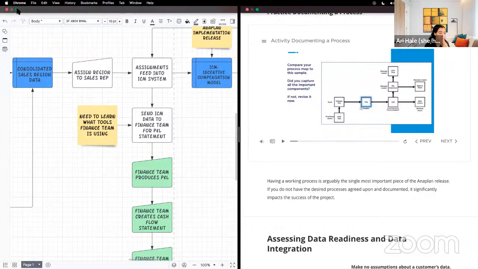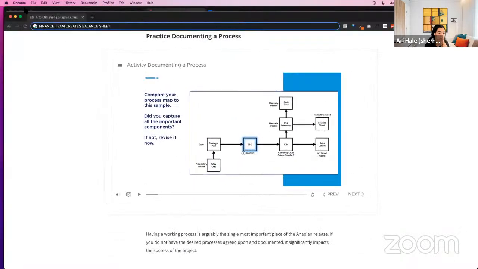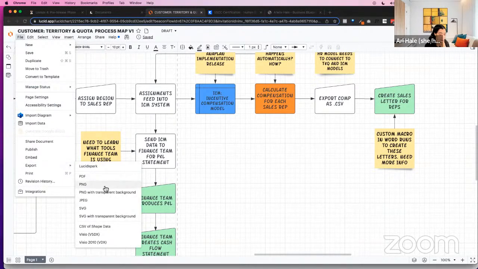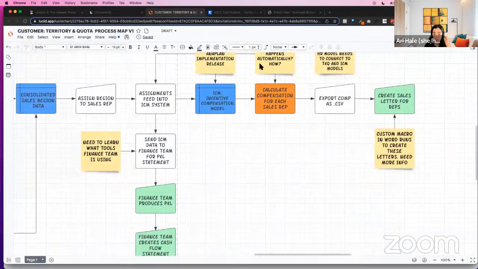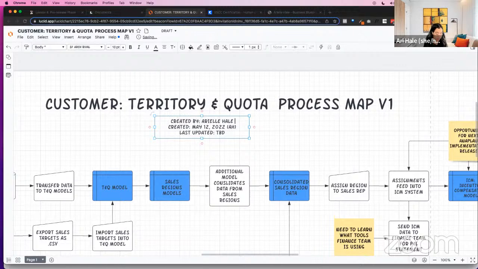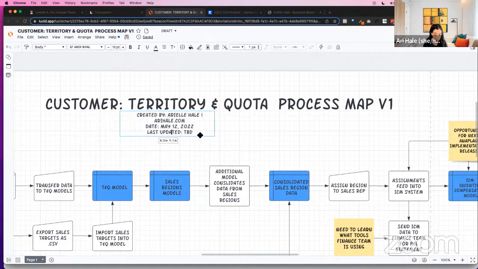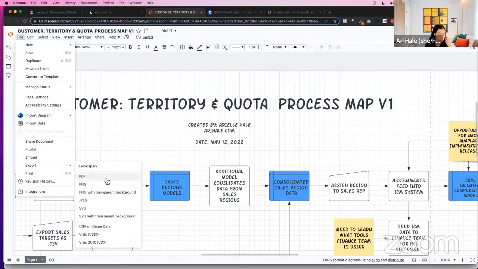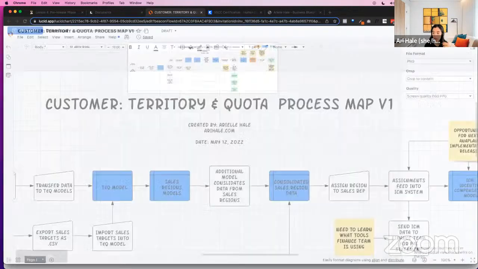Compare your version of the process. So now I want to share this in my Twitter thread. So I'm going to file, export as PNG. We'll crop the content. Actually, I need to put my name on this as well. We're going to file, export, PNG, crop to content, download.